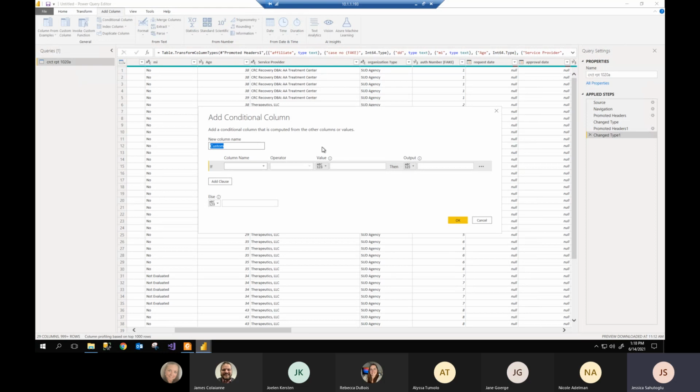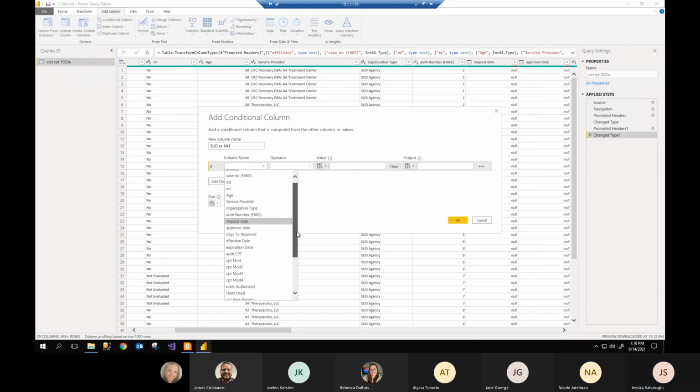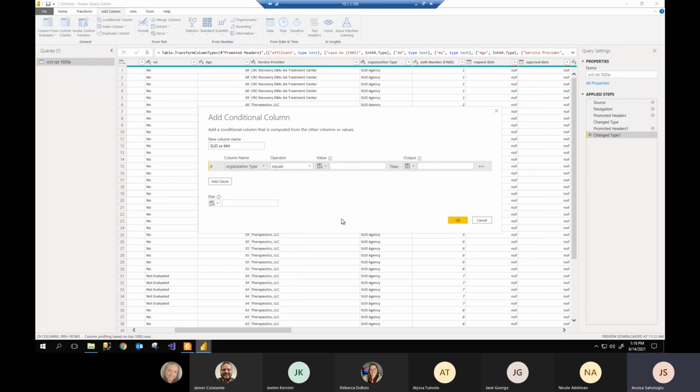So I'm going to make a new variable. I'm going to call it SUD or MH. And I'm going to say if, scroll down, where was it? Organization type is, now this part, you do have to actually type it in exactly as written, no extra spaces, no misspellings. SUDAGENCY. You don't need quotes. So if the organization type is SUD agency, what do I want my new variable to say? SUD. I could at this point say otherwise MH.